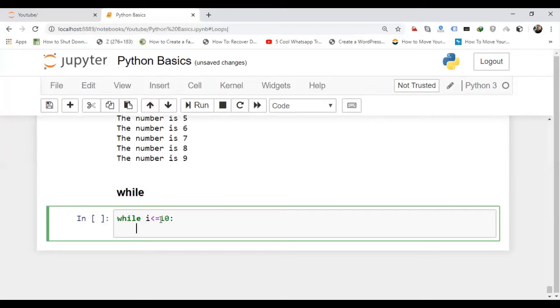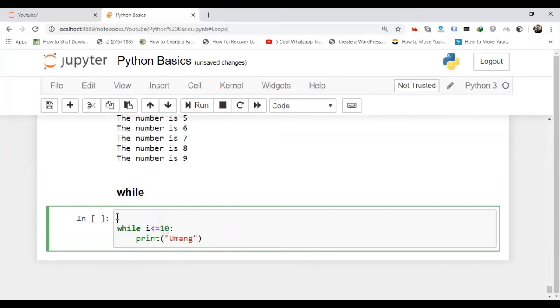I will write here print the value. Now here I've given the condition on the value of I. So first of all, I have to declare the value of I also. So I will declare the value of I as 0. Then it will check whether the value of I is less than 10 or not. If its value is less than 10, it will execute this command. And if its value is not less than 10, it will simply come out of the loop.